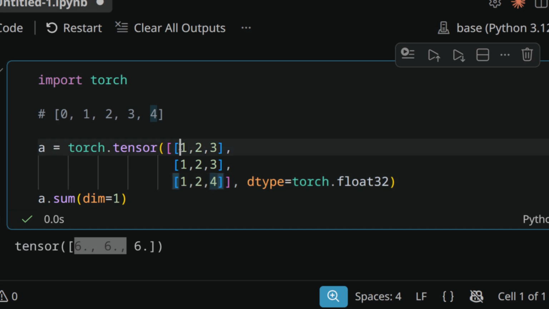Okay. So you can pause the video and guess. What it'll do is, since it's dimension 1, it'll go inside the top container, add the stuff together. 1 plus 2 plus 3 is 6. Then it'll write it down.